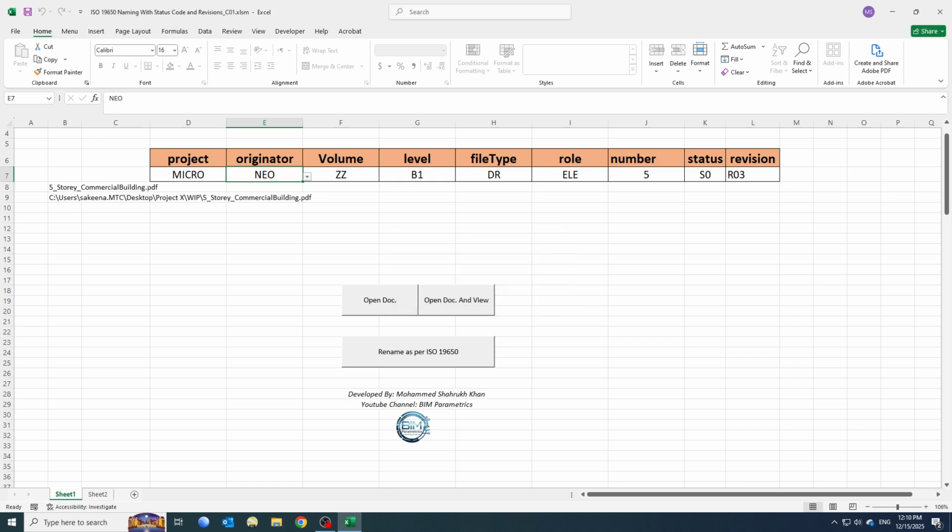So this is the file name and this is the file path. Now this will come automatically, so you don't have to change anything here. Next, you can change the name of your project code. Whatever code you are using, you can change it here. Then let's suppose for me, let's keep it micro, and then originator, let's suppose the company is Neo, and volume I'm using XX. Again, I'm not going into the detail of what this XX means. You probably already know it if you're using this standard.